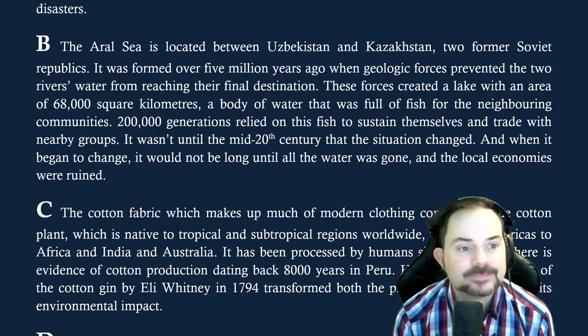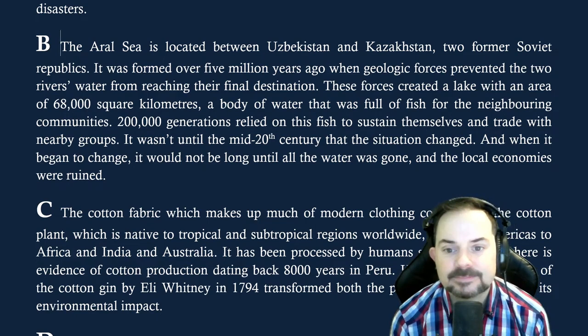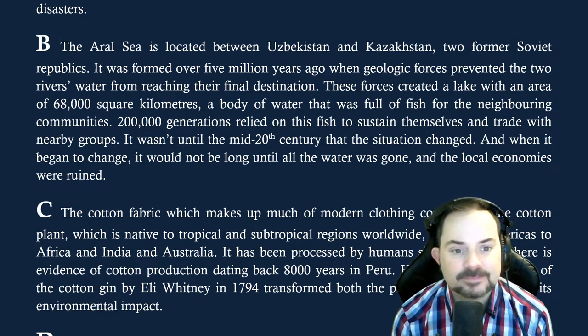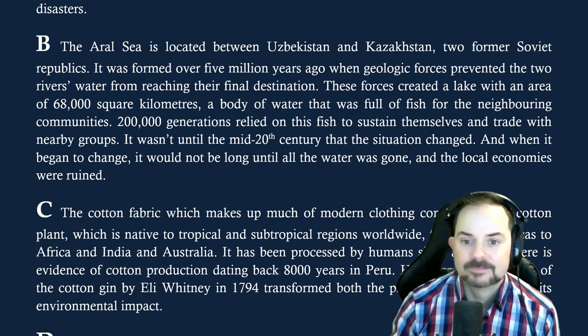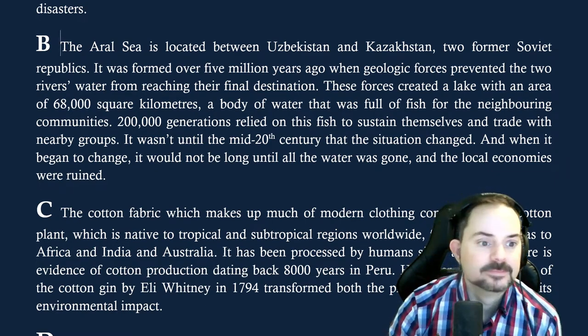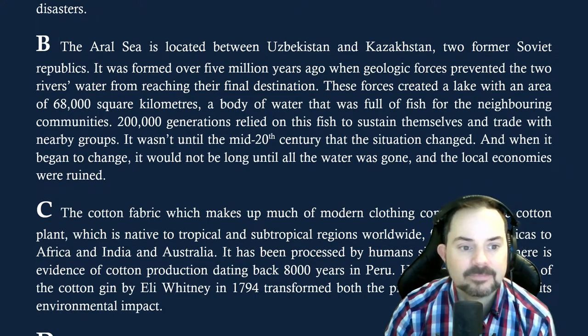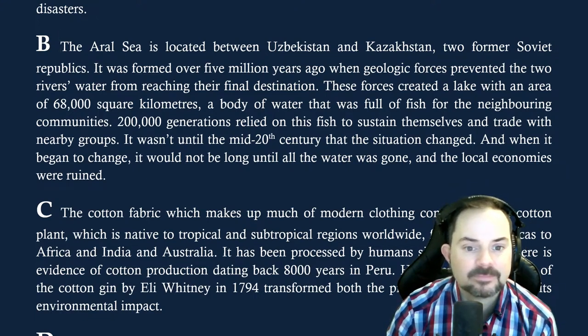The Aral Sea is located between Uzbekistan and Kazakhstan, two former Soviet republics. It was formed over 5 million years ago when geological forces prevented the two river waters from reaching their final destinations. These forces created a lake with an area of 68,000 square kilometers, a body of water that was full of fish for the neighboring community.